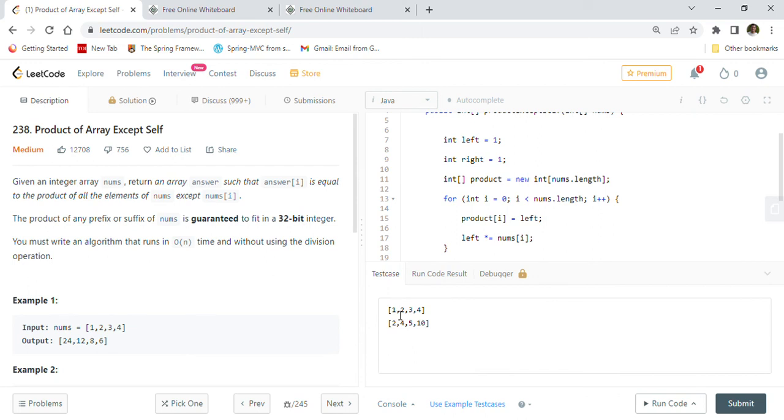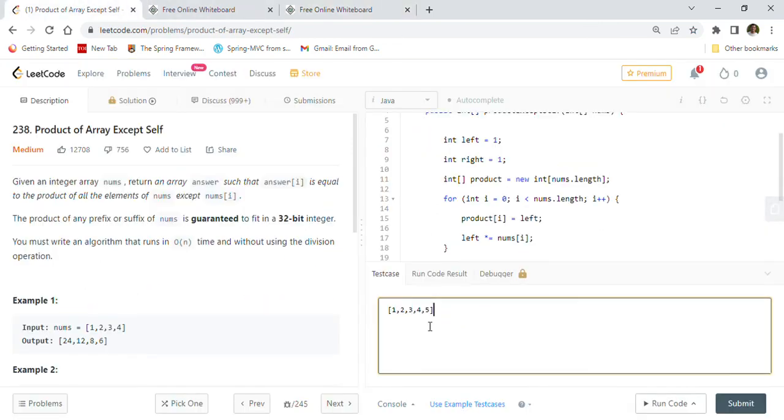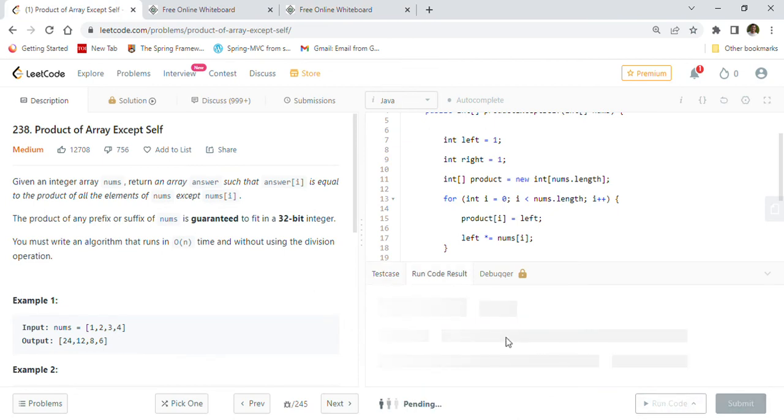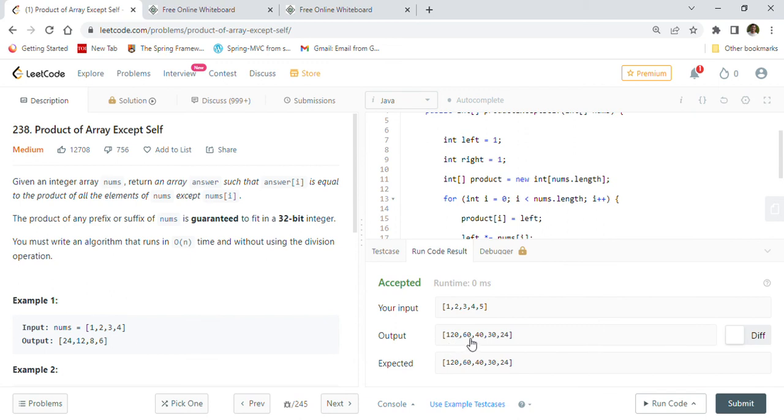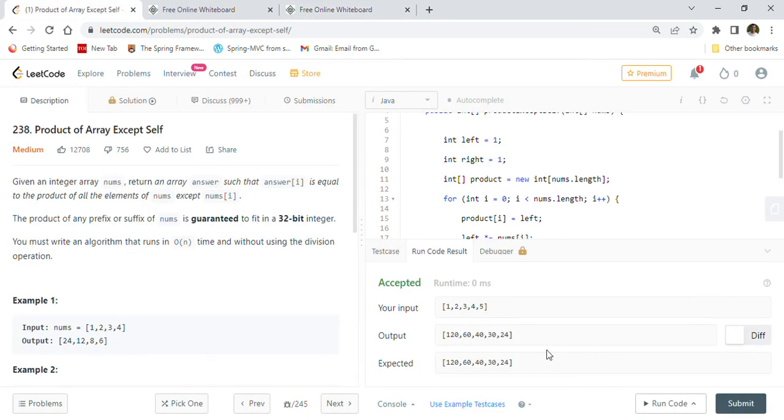We can test this code with our third test case, right? So 4 and 5 is our test case that we created just now here, this one, right? So let's make sure it also works. So 120 60 40 30 24, 120 60 40 30 24. So we are getting correct answers, right?